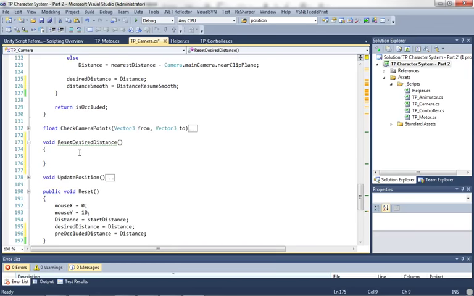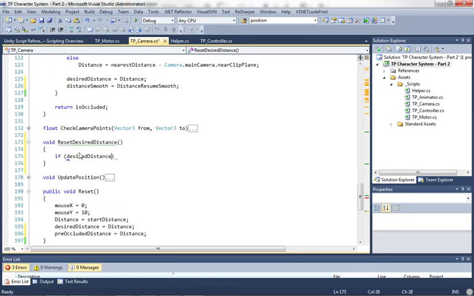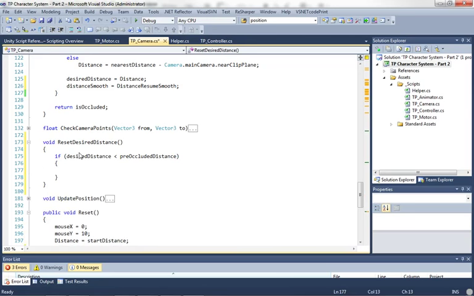Right. What we still need to do is put the functionality into reset desired distance. Now, as we mentioned in the theory, what we have to do is do a check to see if desired distance is less than our pre-occluded distance. Which is another way of saying, is our desired distance closer than our pre-occluded distance? If this is the case, then we know our camera has been repositioned to something other than what the player had originally intended with the positioning of the mouse wheel. Right. Well, we know that some sort of occlusion correction has taken place.